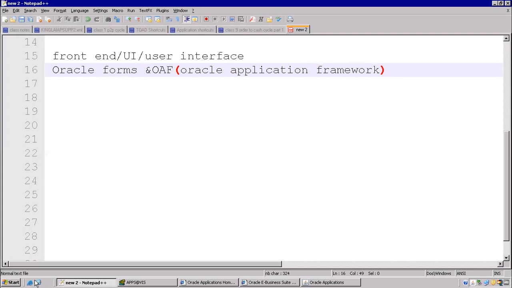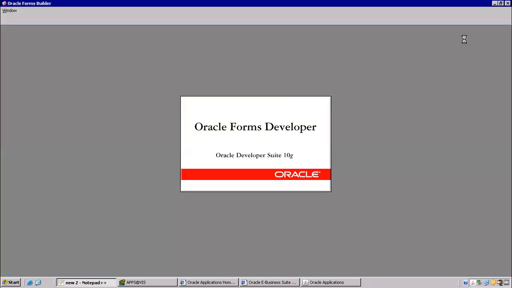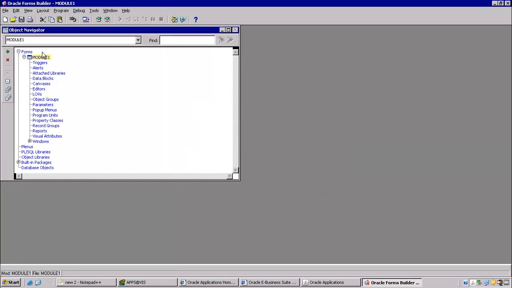Forms and OAF. For forms, they have used one builder here. This is the builder. Oracle has given all these forms as a ready-made suite, everything. If it is not meeting your criteria, you can design your own forms also. If you simply click on this, by using this, you can develop your own forms.